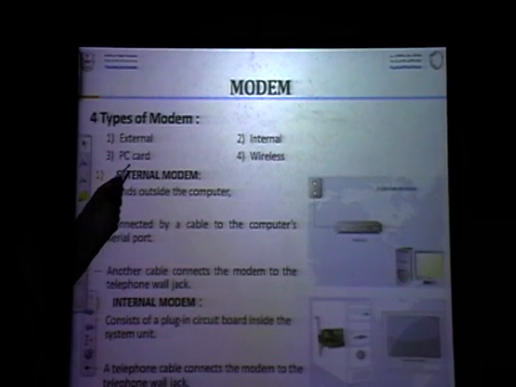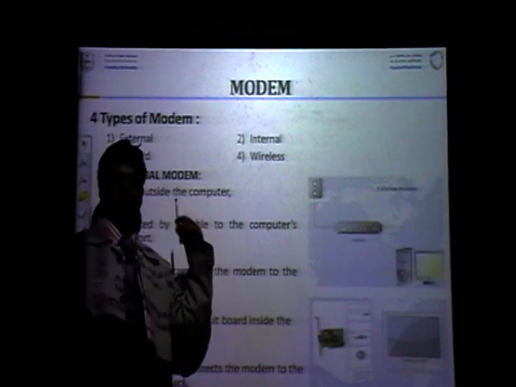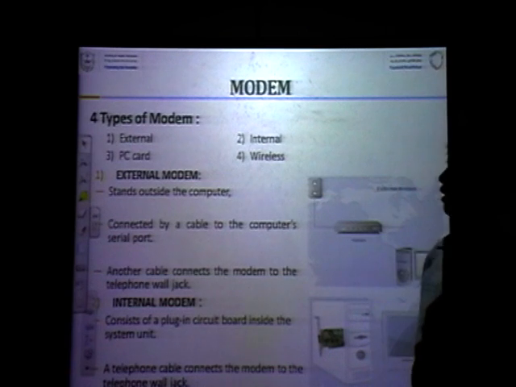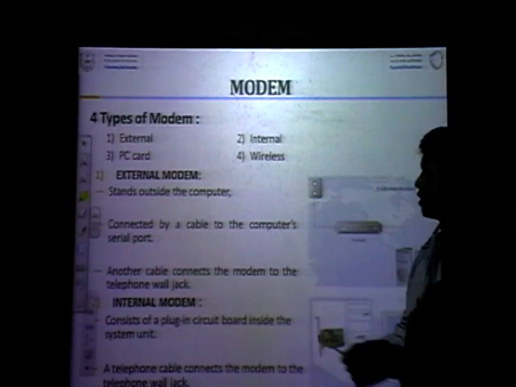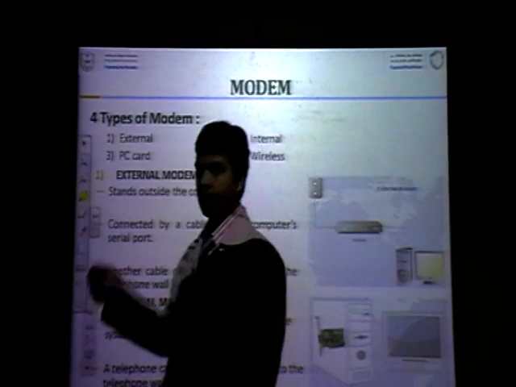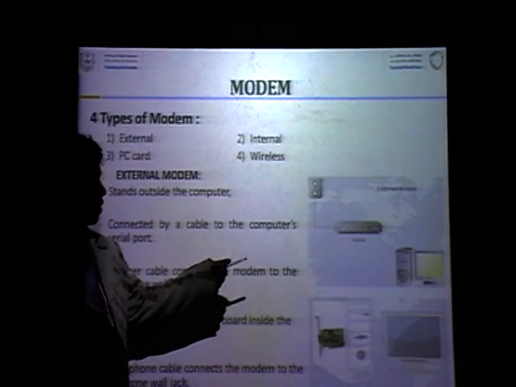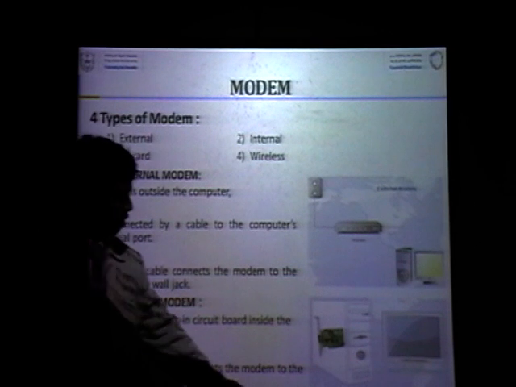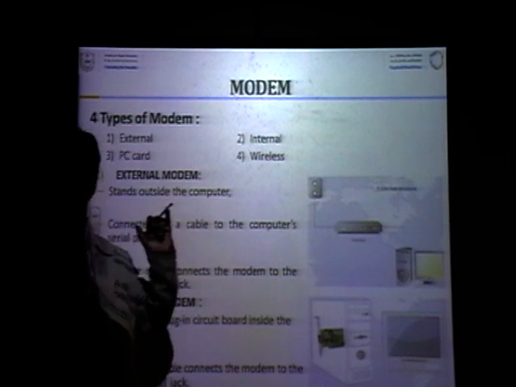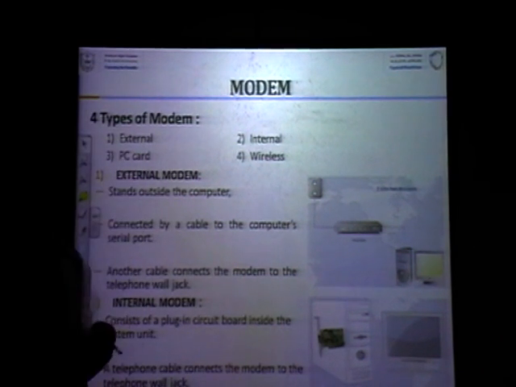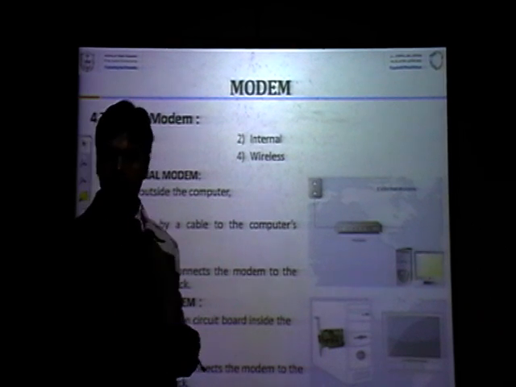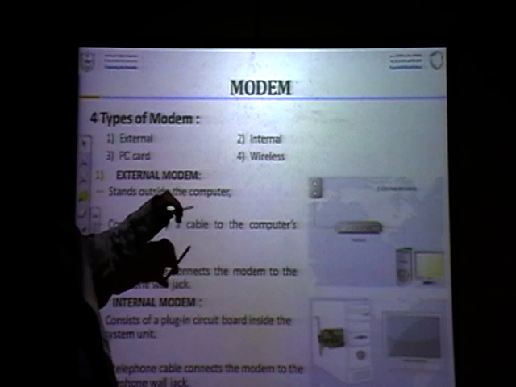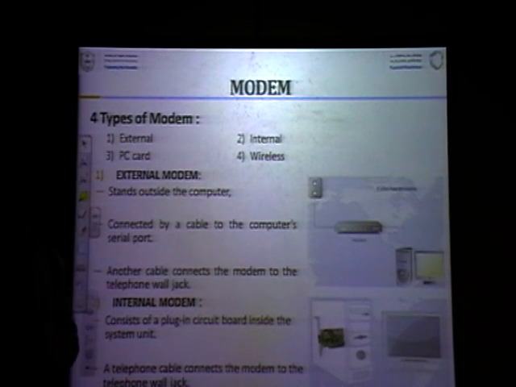Modems have 4 types: internal, external, data card, and wireless. The external modem is this one, you can see in the picture. It is outside. The internal modem is inside the CPU. We fix it. PC card: when you buy a small card, that is called a PC card modem. Another one is wireless, like mobile WiMAX.